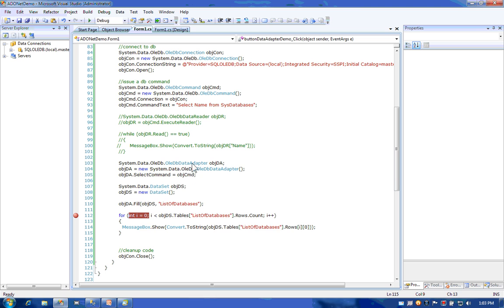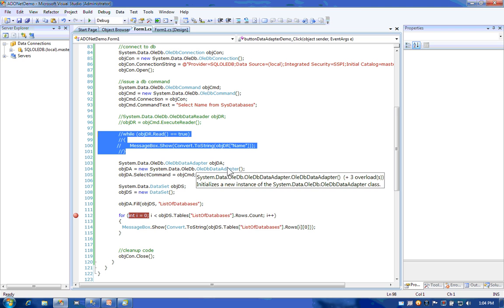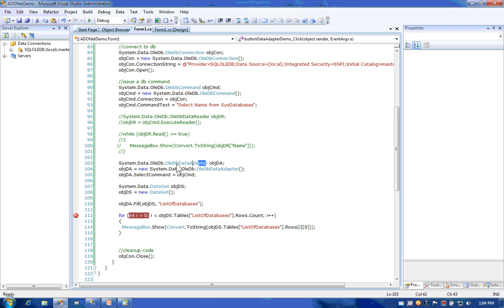Again, the data adapter automates the process of going through and filling up a data set with results. The data set is an in-memory array of results that is treated and acts very similar to a standard relational database. So in this video, we took a look at how to use a data adapter object to work with your database results.